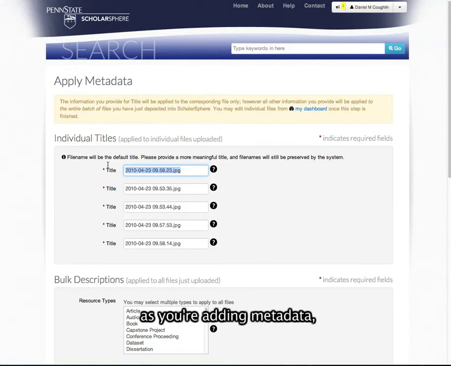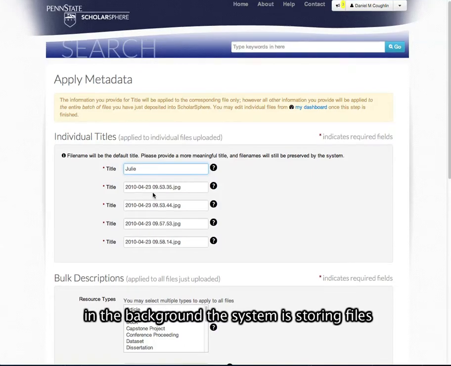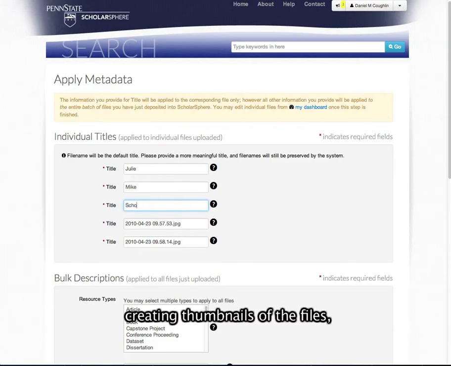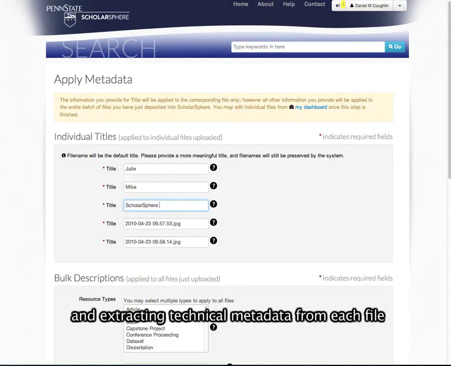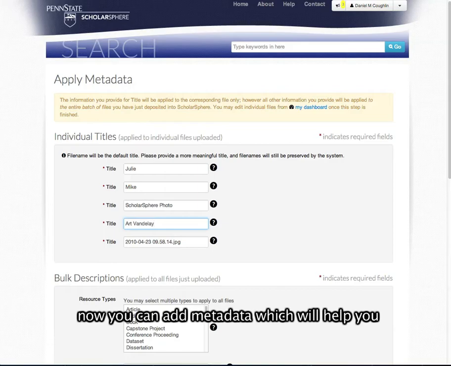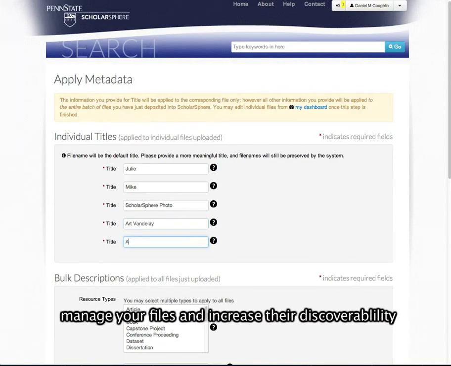As you're adding metadata, in the background the system is storing files in the repository, indexing the files, creating thumbnails of the files, and extracting technical metadata from each file to enable future format migrations. Now you can add metadata which will help you manage your files and increase their discoverability.